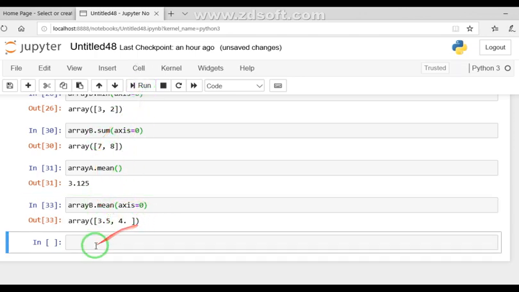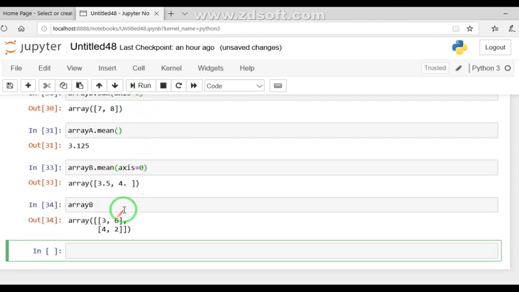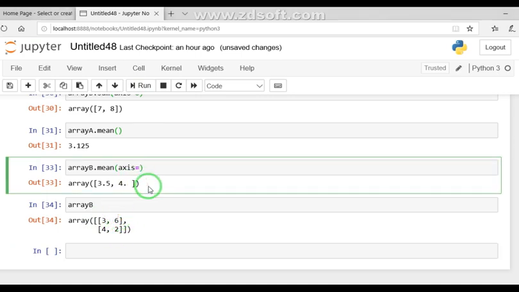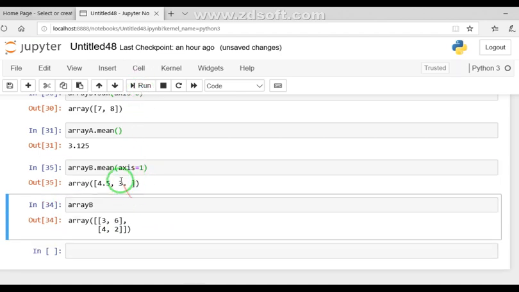So how will you get the axis meaning here? First you have a look at the array B also. You run this one. So you see here we have got the average 3.5 of this one and 4 average this way. Similarly, if we want to apply axis is equal to 1, you will see when you run this one, the average is now 4.5 in this row wise and like this.